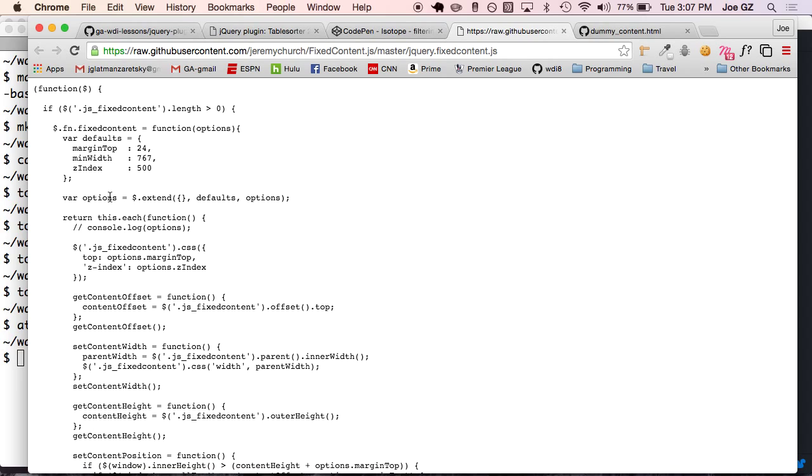So as we said before, basically all it's saying is if you add a class of JS fixed content onto some HTML element, then it's going to do all of this. The nice thing about this is that the source code is right here. And you can see it's setting the margin top to 24, the min width to 767, and the z-index to 500. This is something that you can actually go in and change if you wanted, right?